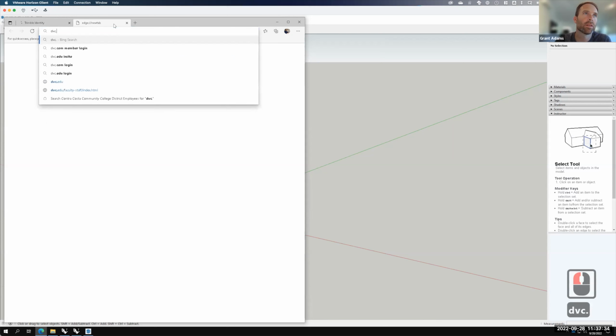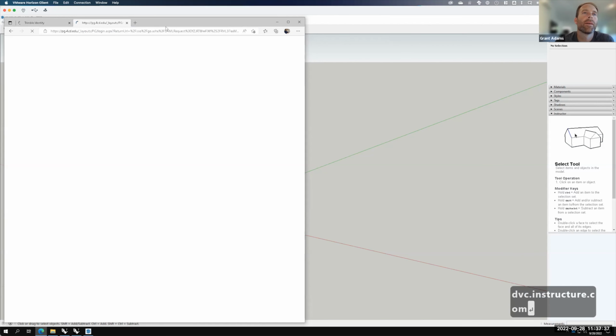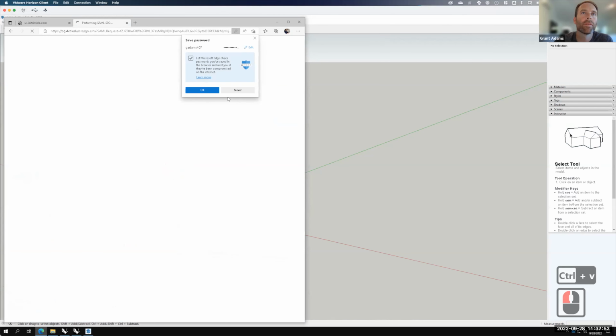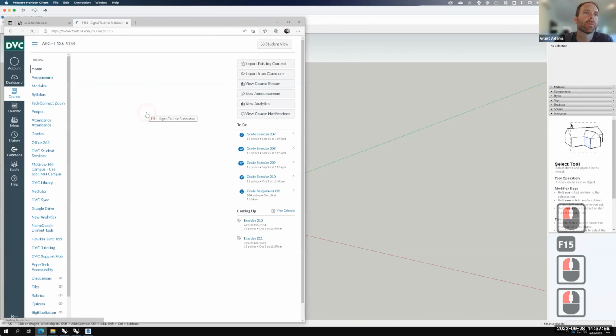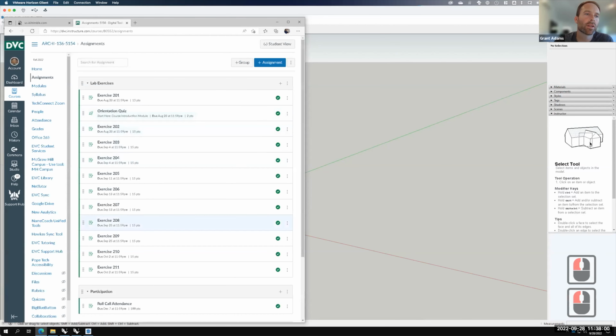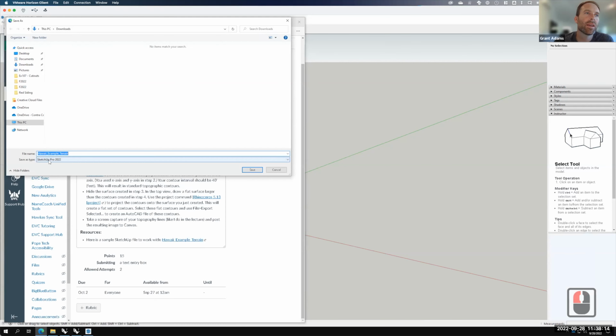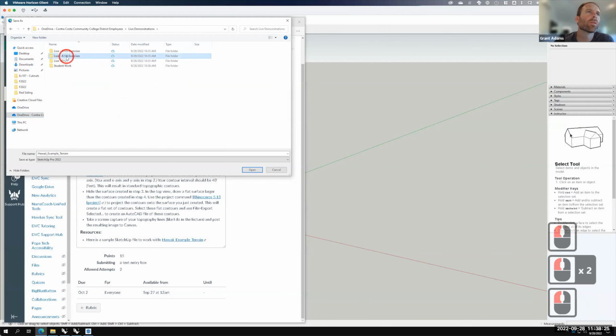Let's go into Canvas. I know you guys just love watching me enter passwords, right? Perfect. So let's go into our exercise 11. And down here at the bottom, there's our Hawaii example terrain. I'm going to right click on it and say save link as. I'm going to leave it as a SketchUp file. And let me put it on my flash drive into a folder for today.